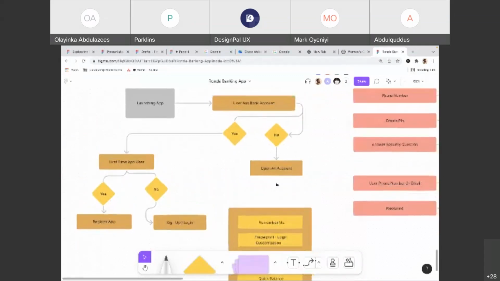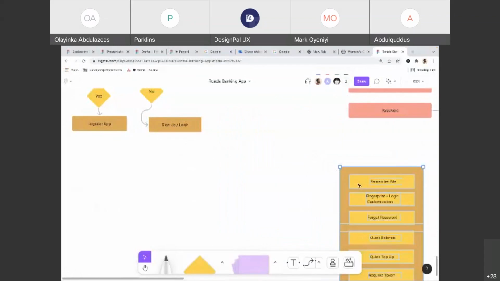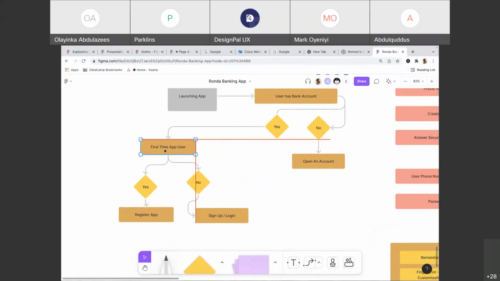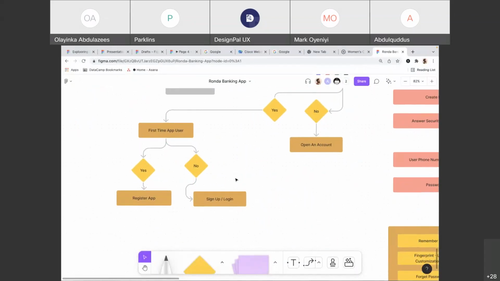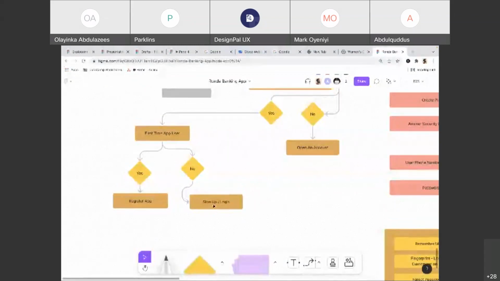What I'm actually saying is that according to the brief that they gave us, which is what I came with, we have three things to do. Either we open an account, we sign up, which is sign up or register. That's what is on the brief. Then or we log in.